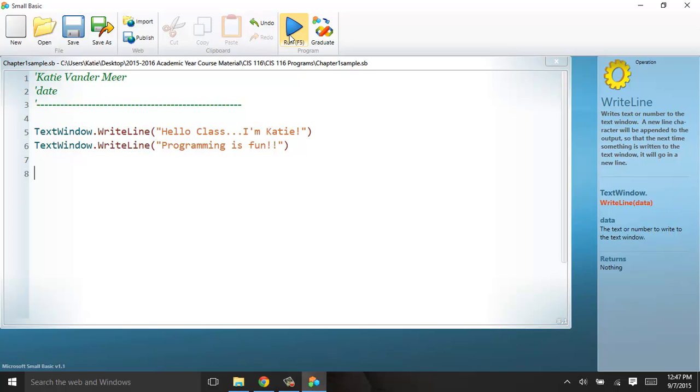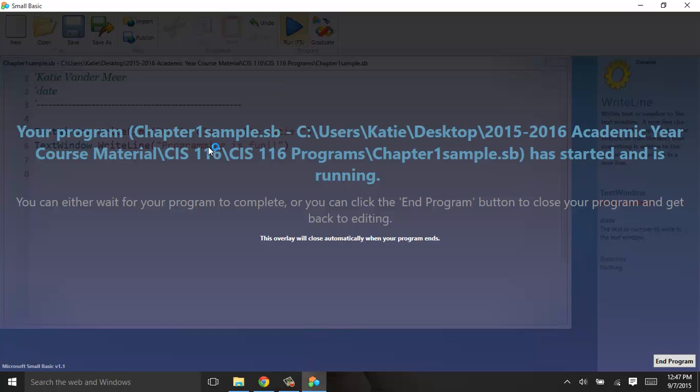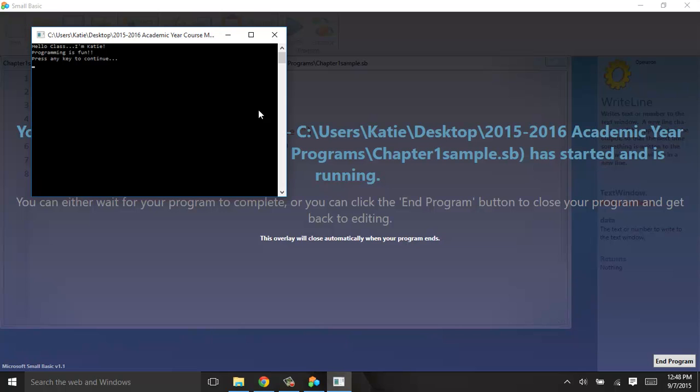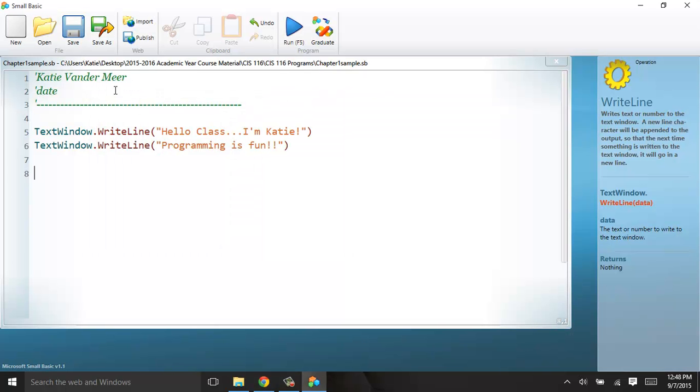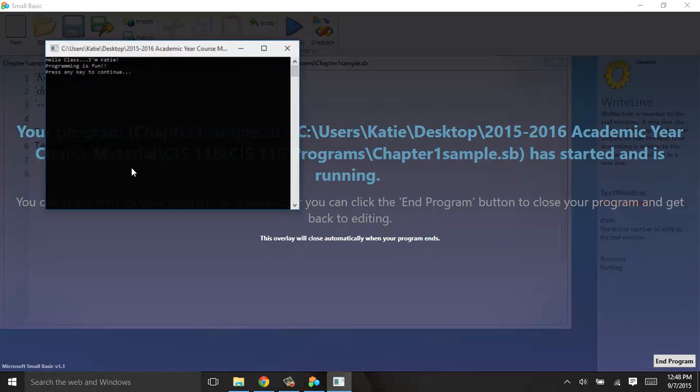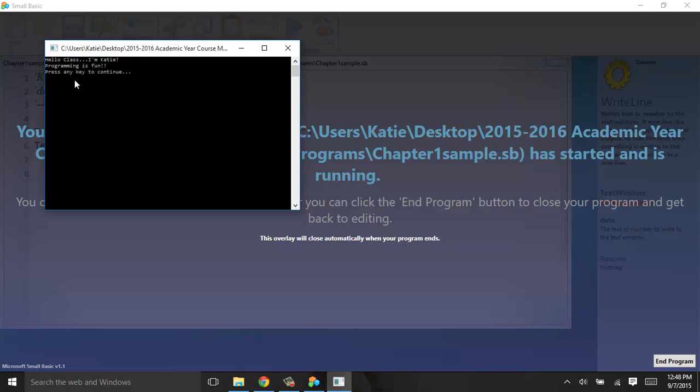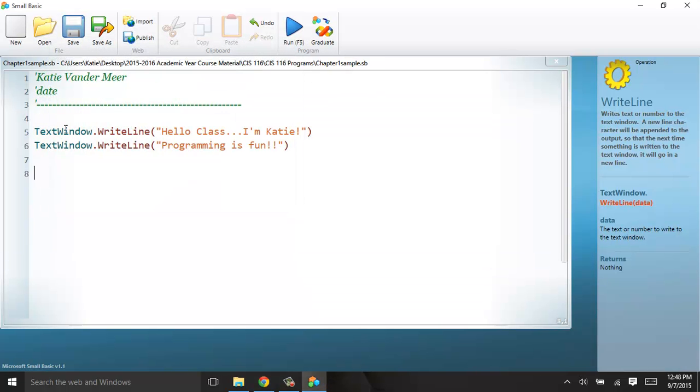When I want to run my program, I hit run, and the code that I wrote went to the compiler, it interpreted it, and it gave me my output. I can't make this any bigger so you can see it, but it says hello class, I'm Katie, programming is fun, and then press any key to continue. So those are the types of programs we'll work with in this class. So we have input that we throw into the compiler, it makes our executable, it runs the program, and it ends. That is computer programming.